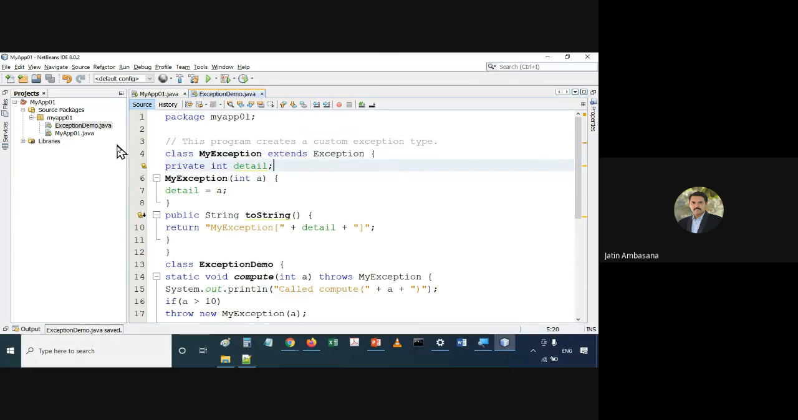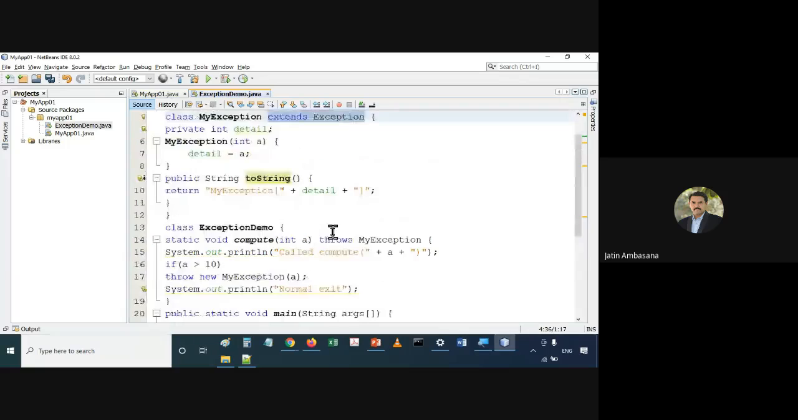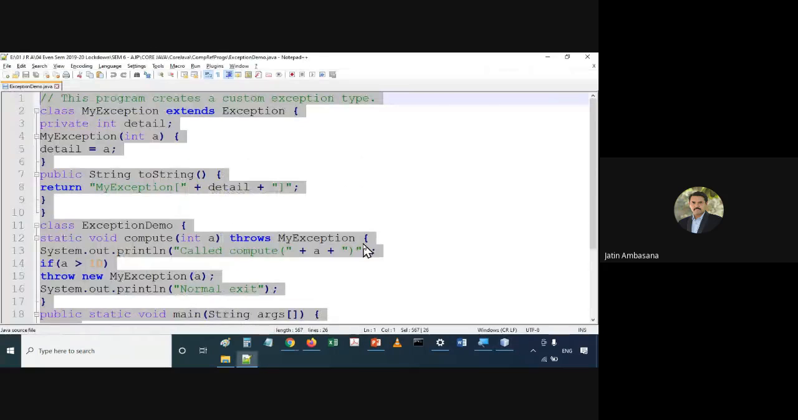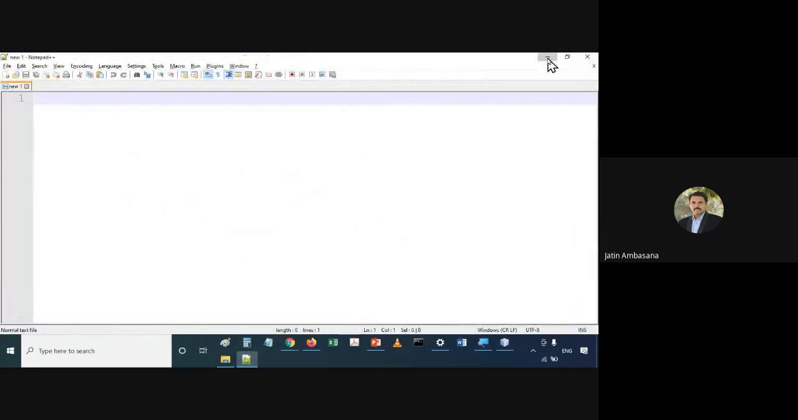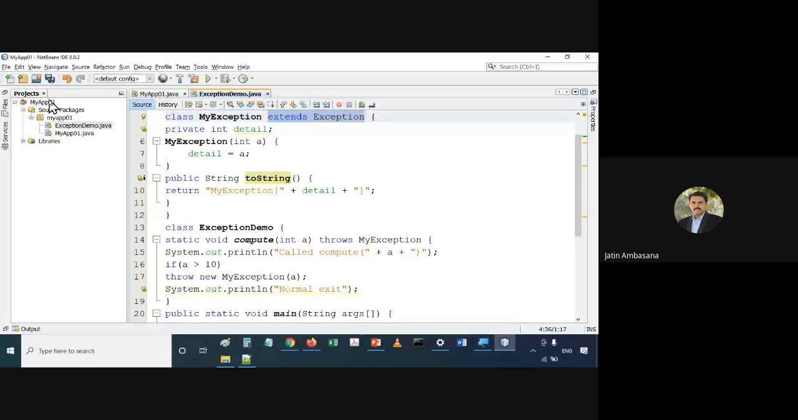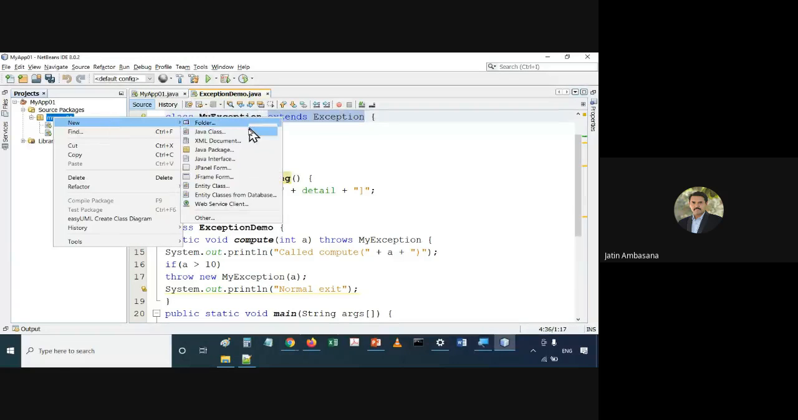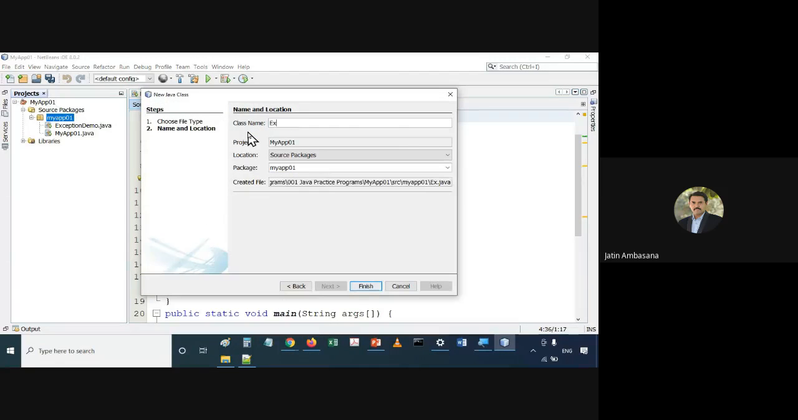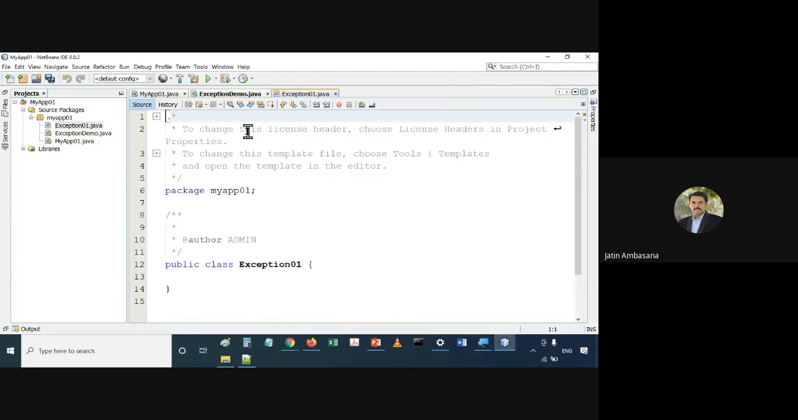What does this program do? This program creates a custom exception type. How is that possible? Check this out. See, there is this my exception class which is extending exception. Okay, before we go for this, let me show you a very simple example of exception. And for that, let me create a new class called exception01.